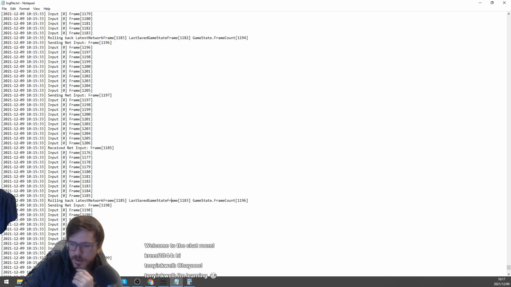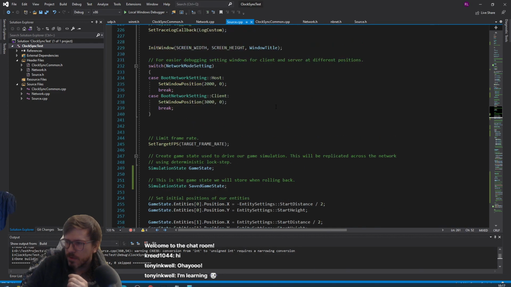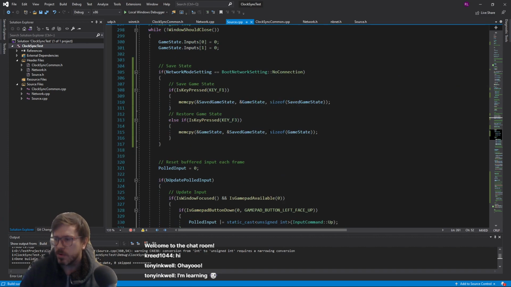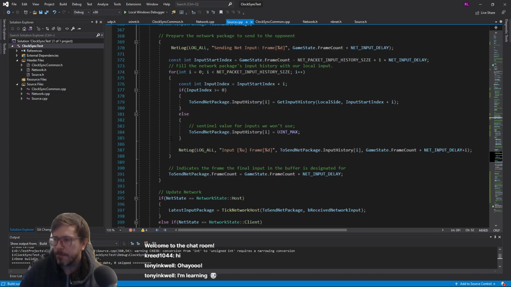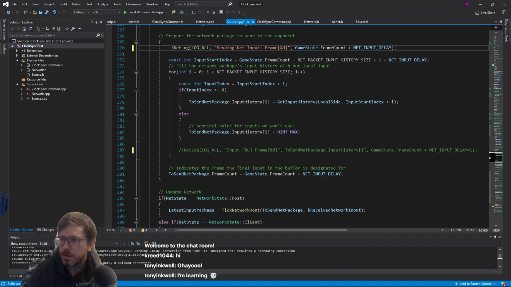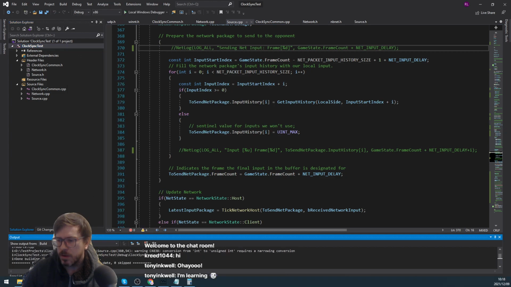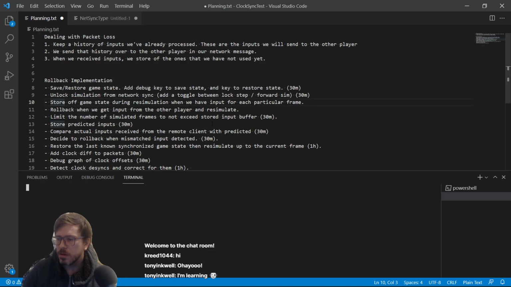Let's disable some of that network logging. It makes it a little difficult to read. I need a program that lets me filter out that stuff more easily, but comment this out. And let me open up a terminal here.